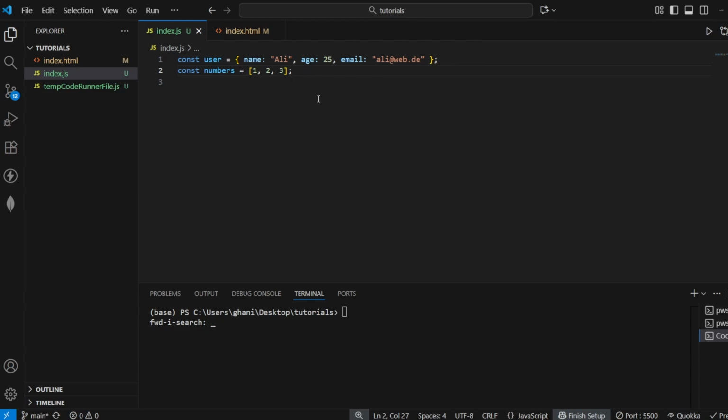Oftentimes when you work with a database, you get values like those ones, for example. So you get an object that has, for example, a name, an age, an email, username, password, whatsoever. So imagine this is an object that we're getting from the database. But now maybe we don't want to work with the entire array all of the time. Maybe we want to extract the username, we want to use the email, and so on.